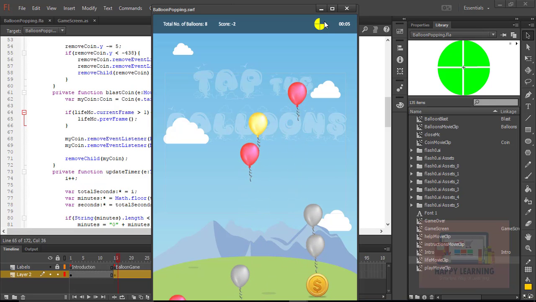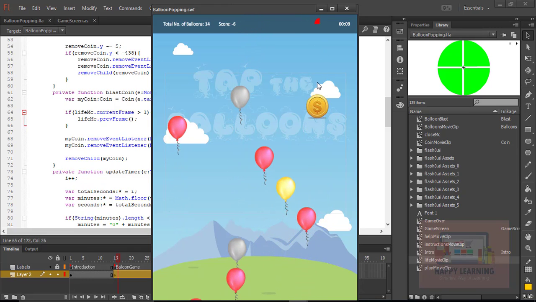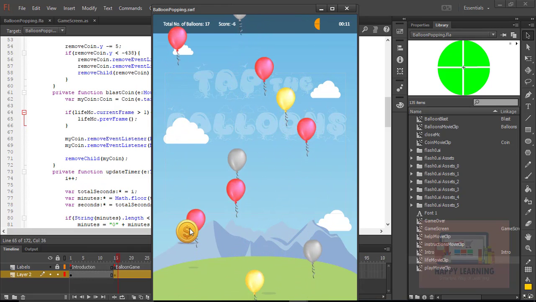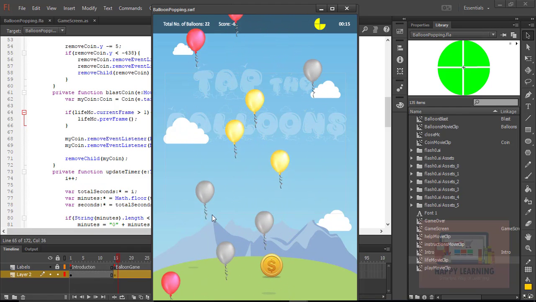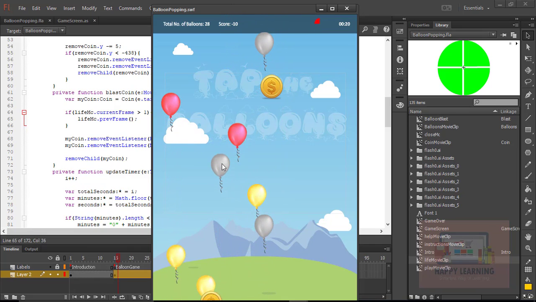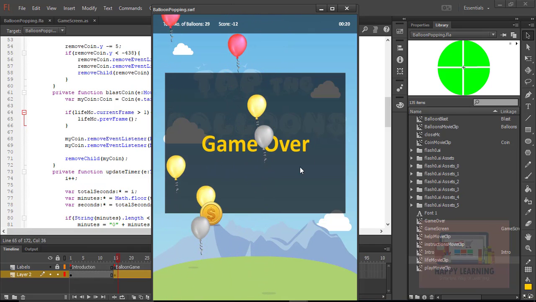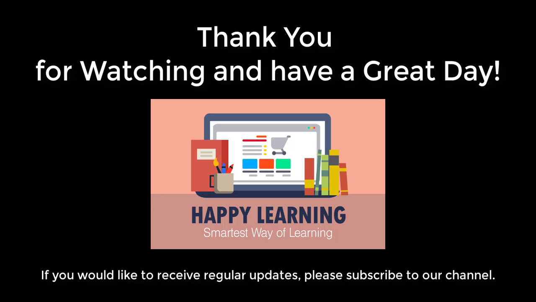Popping balloons, displaying the blast, decreasing the life, increasing the life by tapping the coins. Close. So here is the perfect thing. When we don't have the life, it shows game over.